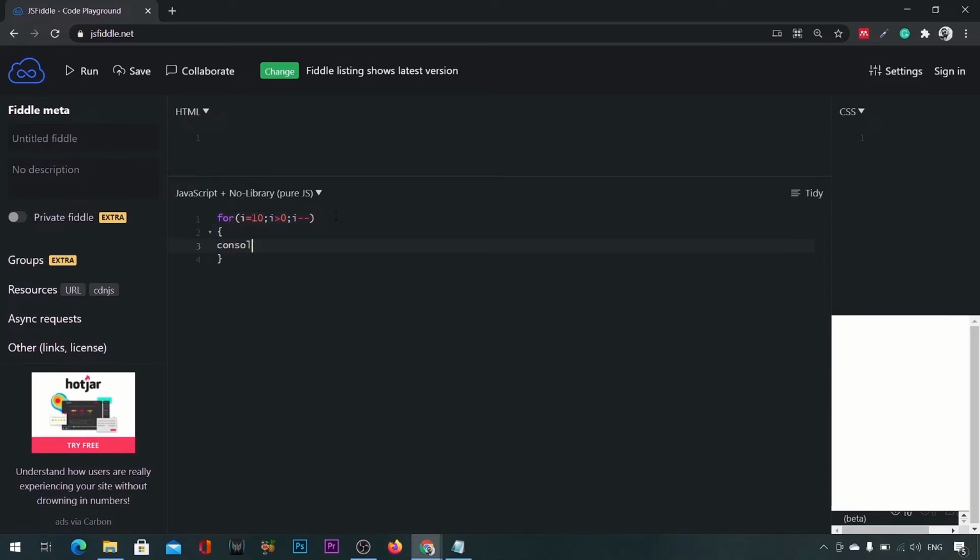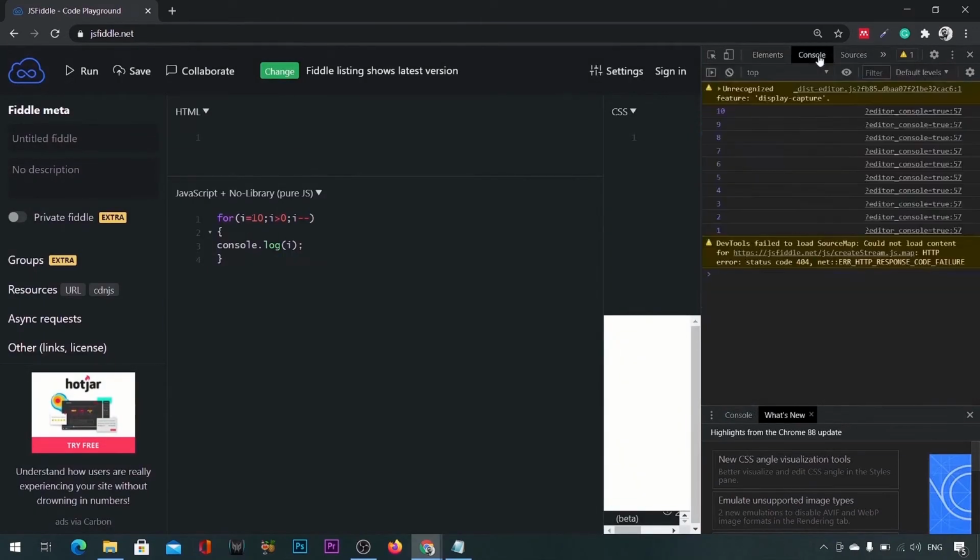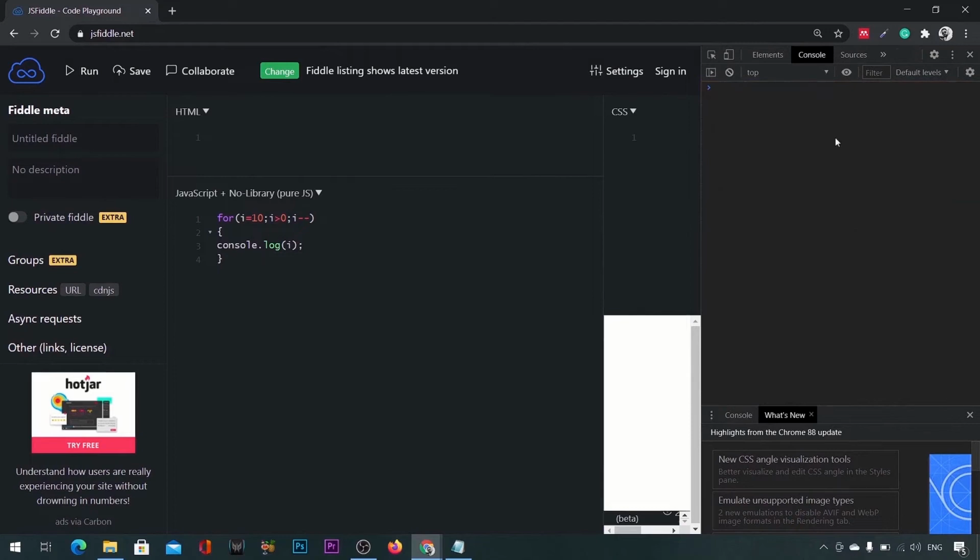And this is going to be a very simple one. So I'll say console.log(i). And let's see what we actually get. So I'm going to hit run. But to actually inspect the code, or see the output that we're getting, we have to use the inspect element. So let's clear this up, make it look better.